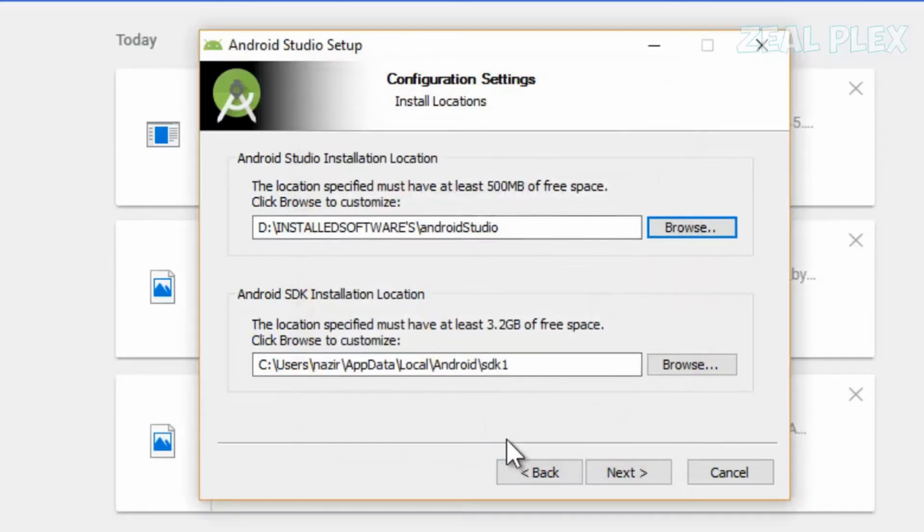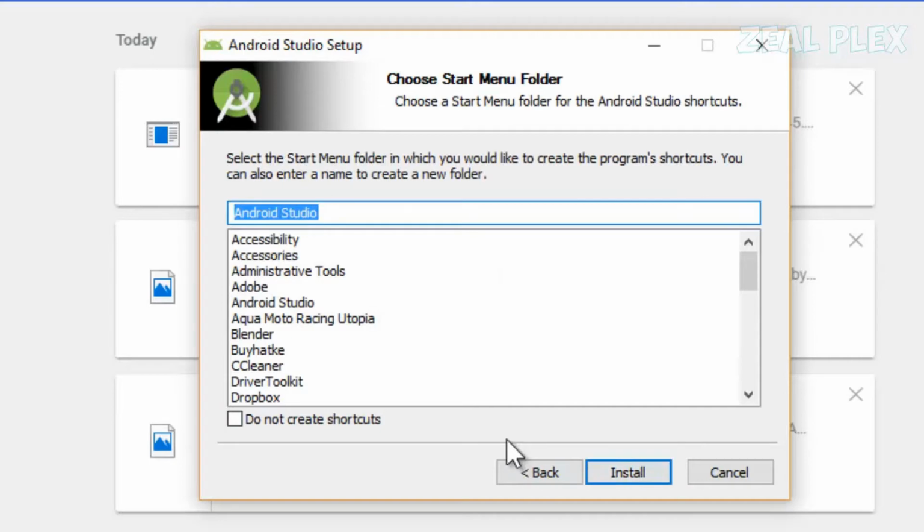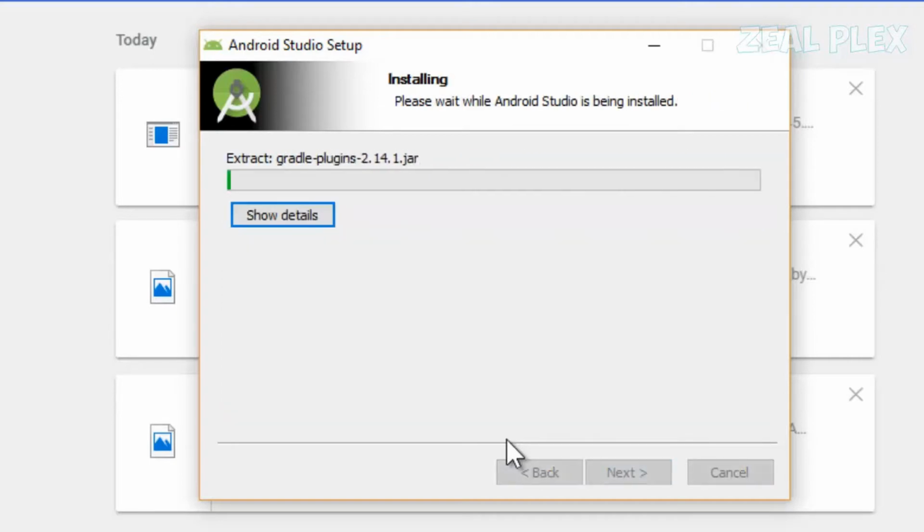My Android Studio is going to take 50 MB of space, and the SDK is going to be inside C drive, and it is going to take 3 GB of space. It is going to give an update to that, so it is going to be inside C drive. Click next. I'm going to create a shortcut. Install, and it is going to extract all of the Android Studio files. So let's just hold for it. I'll fast forward this video.